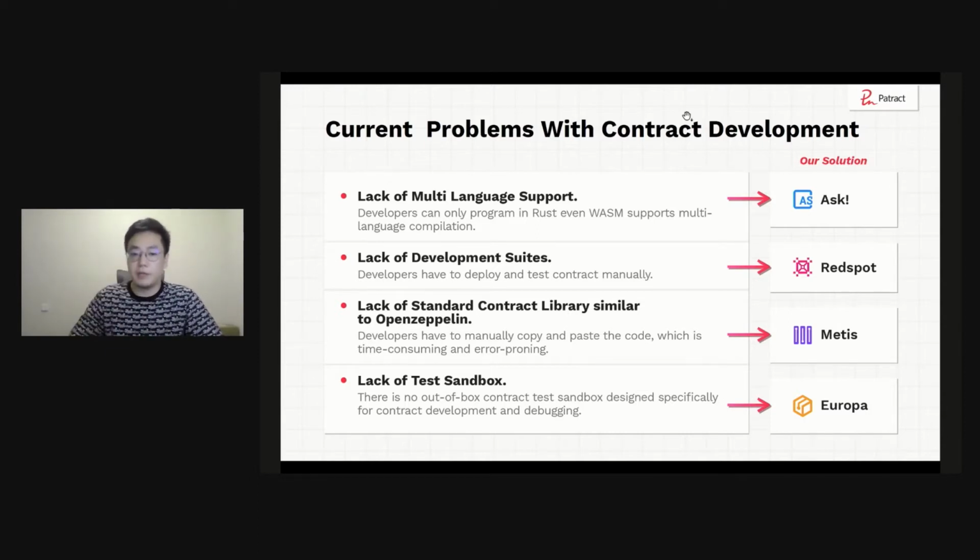The third problem is the lack of a standard contract library similar to OpenZeppelin. Developers now have to copy and paste the code. This is very time-consuming and error-prone. So we have Metis. Metis will solve the problem by providing standard implementations in components.